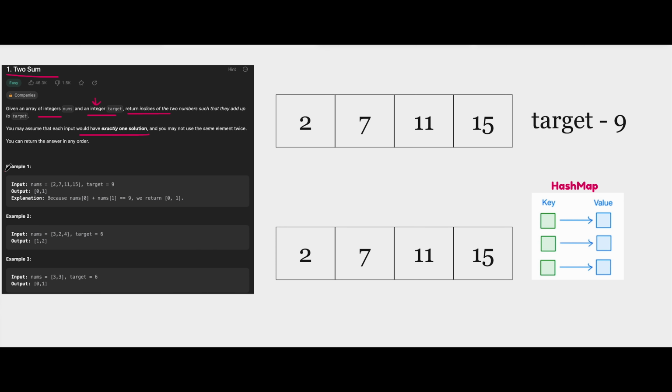We are given an example right here. So our list includes those numbers as 2, 7, 11, and 15. So the index of 2 is 0. Then we've got 1, 2, and 3. Our target is 9. So we can see that the 0 and the first elements are 2 and 7. They will give us the target. And we will return 0 and 1 because these are the indices of 2 and 7.